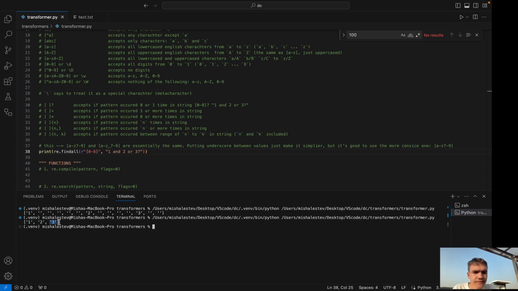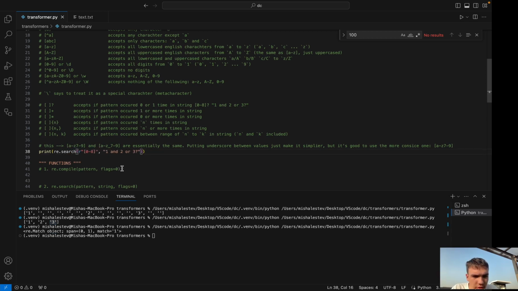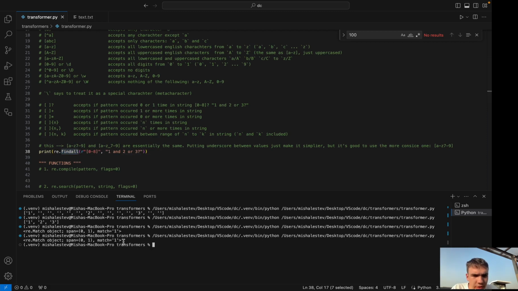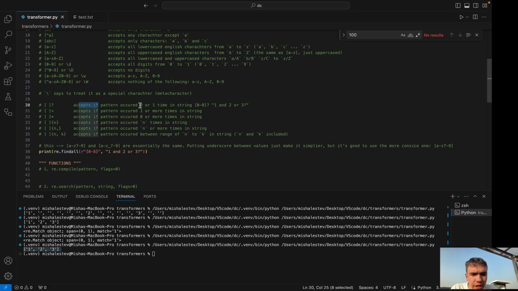Okay. So that's interesting. What if I use search? It matches 1. Then what if I use, yeah, it still matches 1. Okay, so that is something interesting. Let's find all of them. So it finds all of them and then, yeah, okay, so it accepts if the pattern occurred 0 or 1 time.